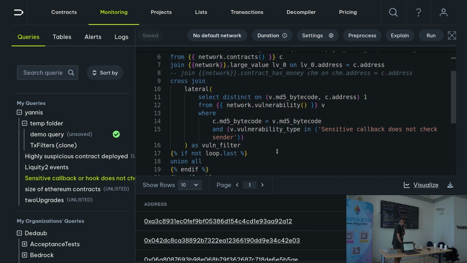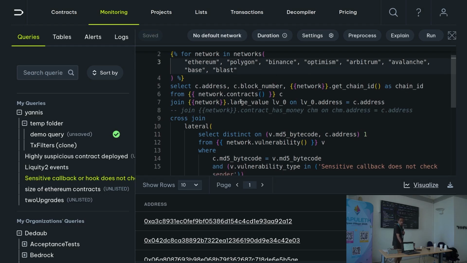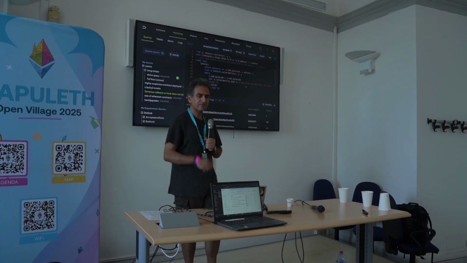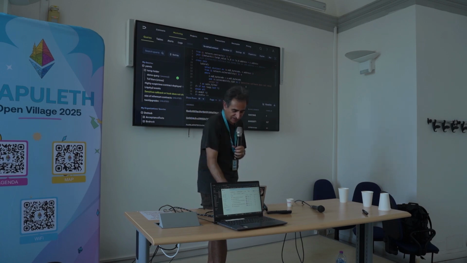But the main point here is that this is a loop over all the networks we support. So this says for network being Ethereum, Polygon, Binance, Optimism, Arbitrum, Avalanche, Base, and Blast, go and take the union of all the contracts that are flagged for this vulnerability. Okay, and 2 minutes? 3 minutes. Yeah. Basically, it's been interactive throughout, so I think you got the idea.